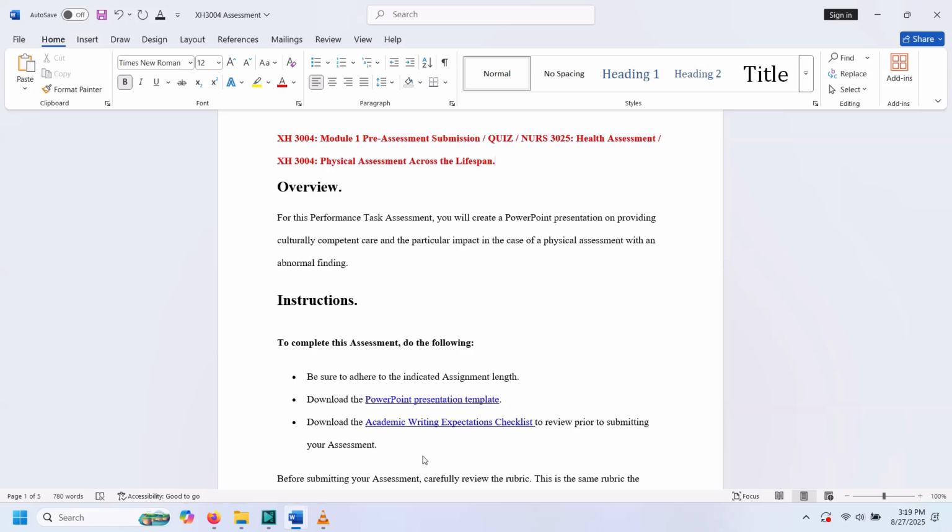Page 3004. Module 1 Pre-Assessment Submission Quiz NIS 3025. Health Assessment XH 3004. Physical Assessment Across the Lifespan. Overview. For this performance task assessment, you will create a PowerPoint presentation on providing culturally competent care and the particular impact in the case of a physical assessment with an abnormal finding.